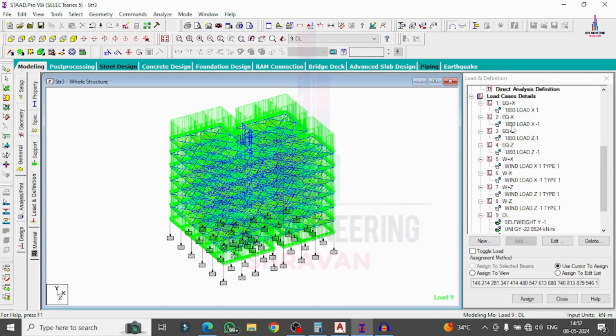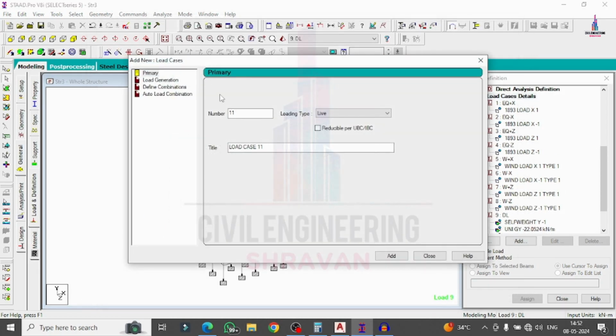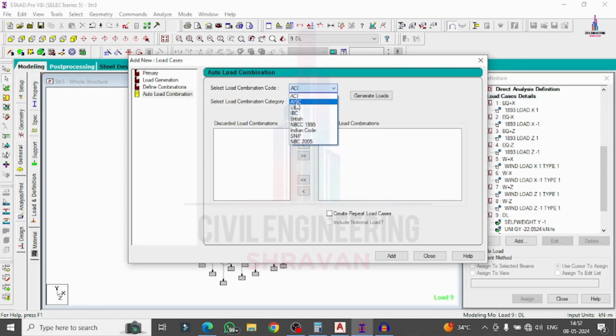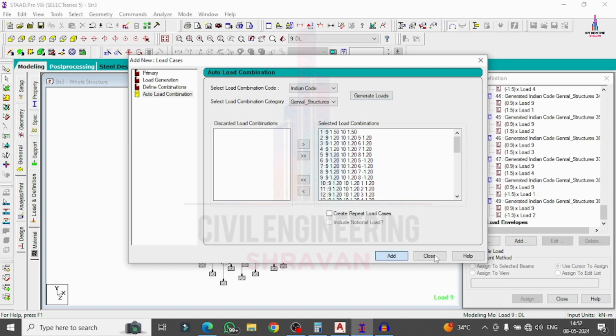Now here we have to add the load combination. Go to select loads and definition. Click on add button. So select the auto load combination I am considering according to Indian Codal Provision Standard System general structure. Click on add option. Again we have to click on the close option.